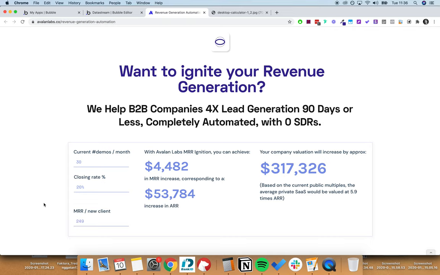So this is the calculator or type of calculator we're going to be building in this video using bubble.io. And of course, you can use any type of calculators you want. I mean, the sky's the limit here. Your imagination will set the parameters here of what you want to build. So I just want to show you how easy it is.